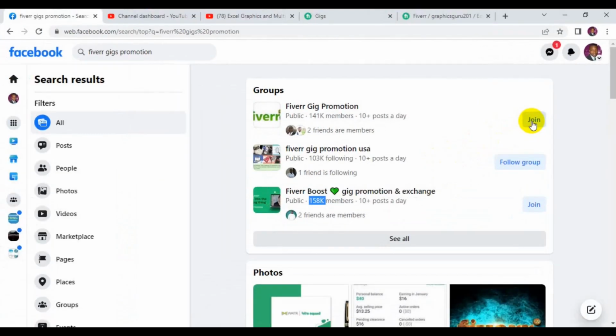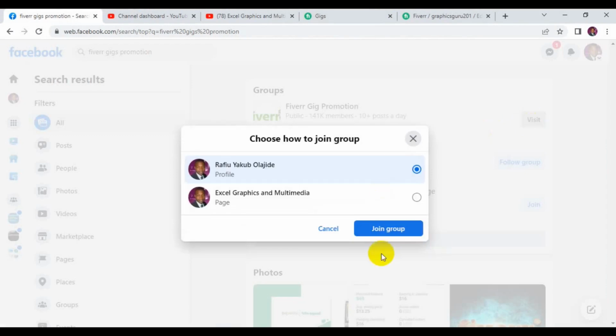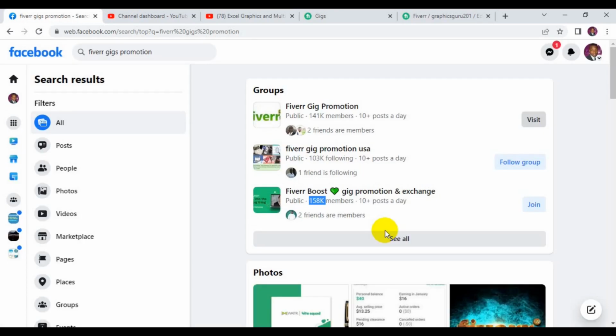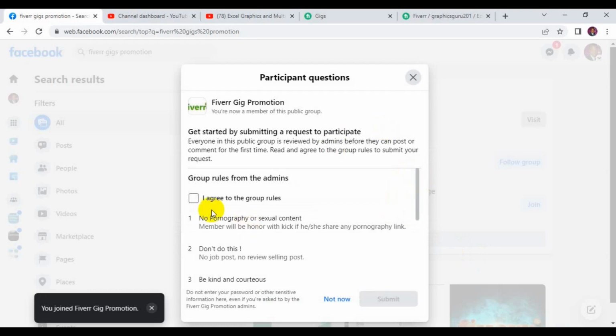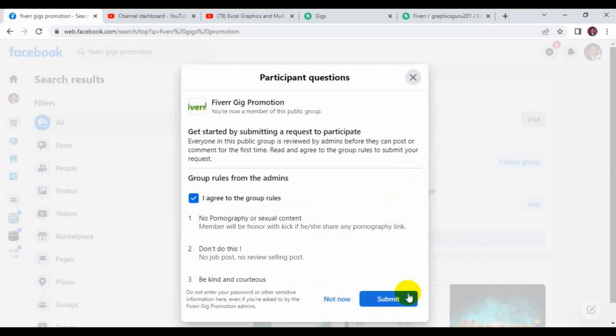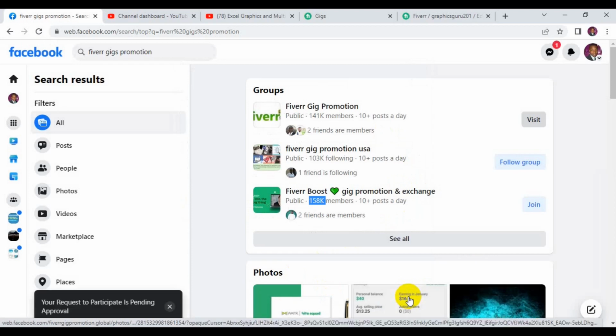When you join the group, they will approve your request to join within some minutes. Once they approve your request, you will agree to the group rules and click on submit, and you will be asked to do favorite gig exchange. That is, you and the other freelancers in the group can exchange gig favorites on Facebook.